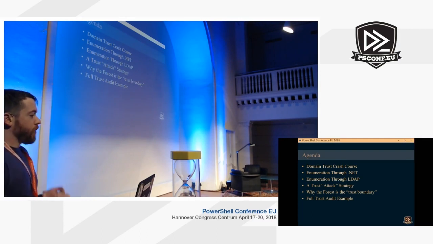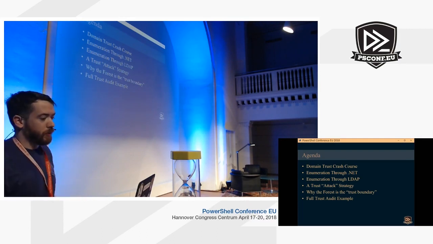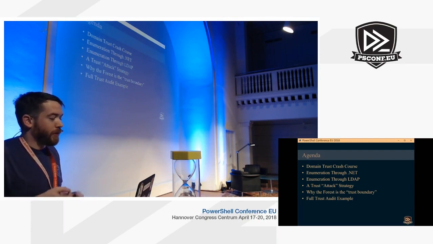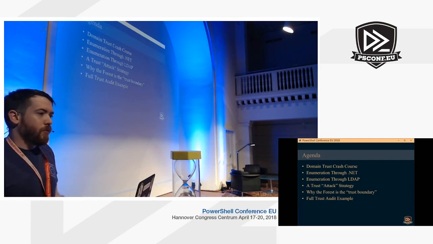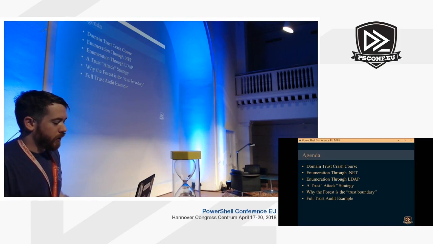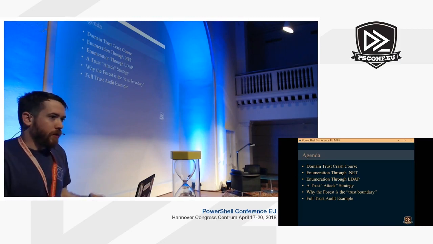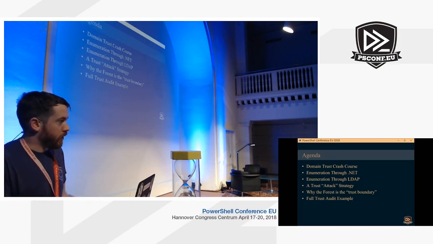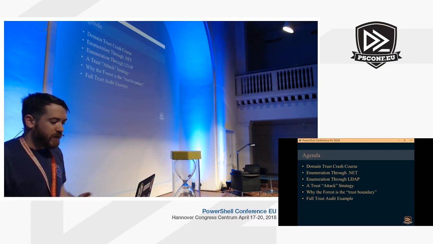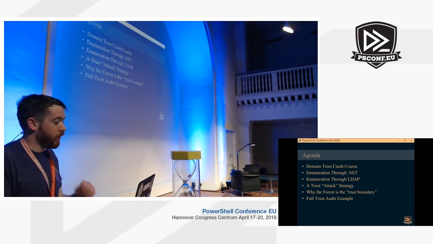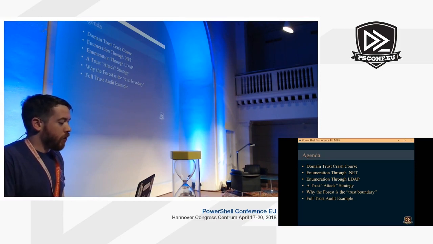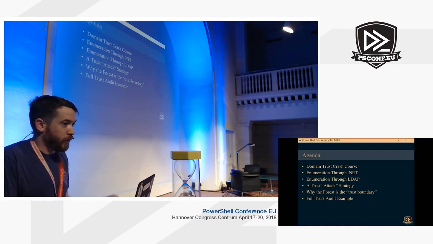So we'll do a really quick domain trust crash course, enumeration through some .NET methods, enumeration through LDAP, and outline what has ended up being our domain trust attack strategy. I'll also cover exactly why the forest is the trust boundary and not a domain, which I know is self-evident or obvious to a lot of people here, a lot of sysadmins, but we still see a lot of environments that do not set up their domain trust architecture correctly. And then I'll try to walk through a trust audit example with some stuff that I have up in Azure.